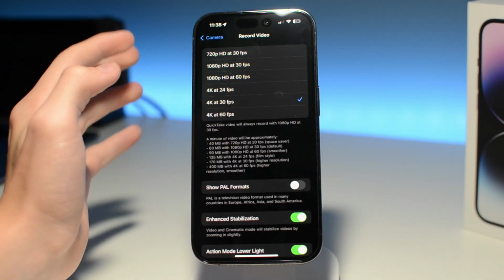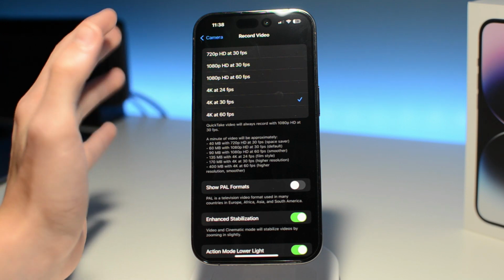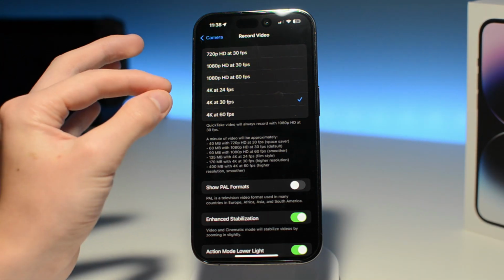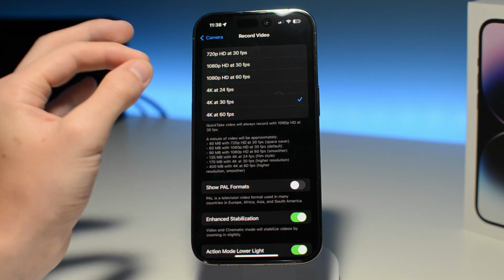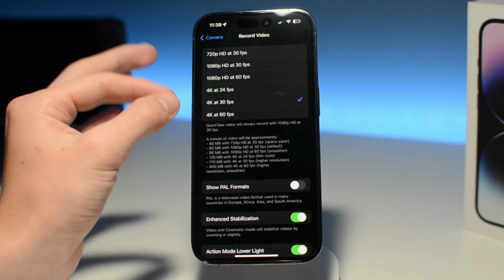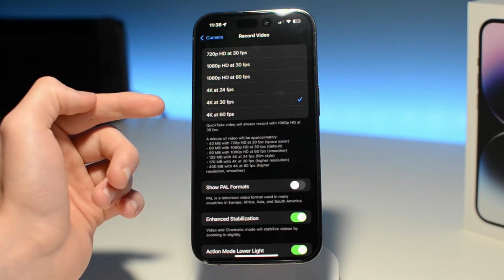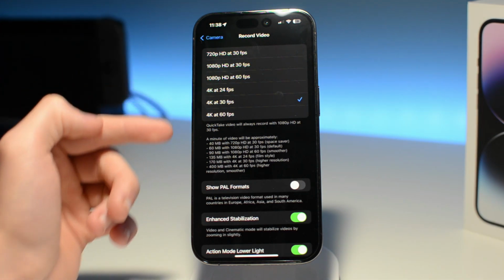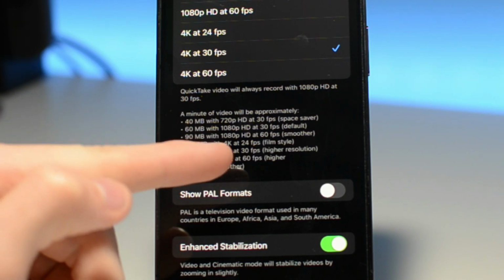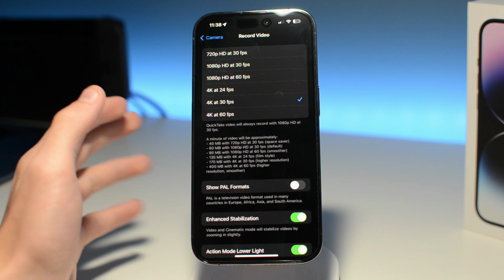You can shoot in 1080p or 720, and some people say to shoot in 4K 60, but I just don't think that's needed. I think the best is just to shoot in 4K 30. You get the highest quality, and 30 FPS is just a traditional video. Unless you're doing slow-mo, there's no reason to shoot in 4K 60. 4K 60 also uses much more space. As you can see here, a 4K 60 video for 1 minute is 400 megabytes. That's a lot of storage that it takes up.